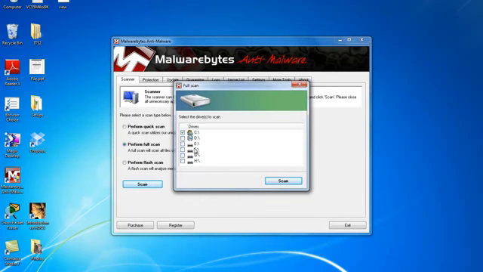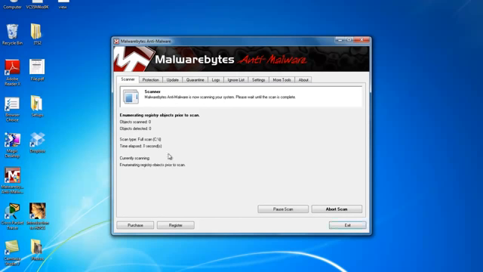Now, if you have any external drives or optical discs or anything else installed, you should also scan those as well. So just click on scan and the scan will begin. Now, this does take quite some time, particularly if you haven't scanned for a while.